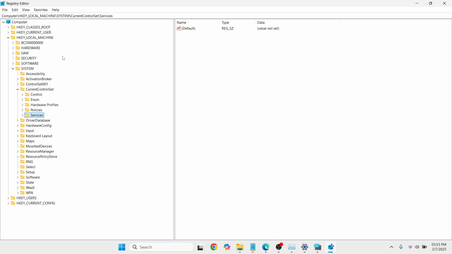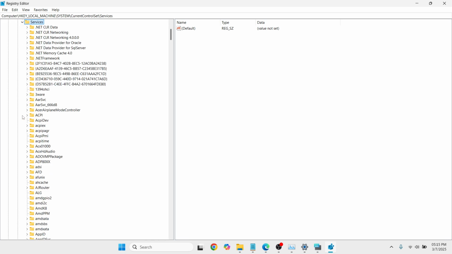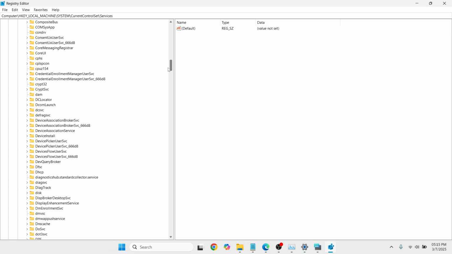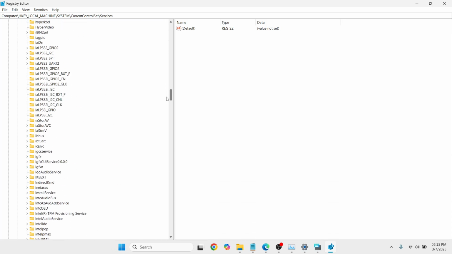Okay, sorry for that. So the very first is you need to go with local machine to be clarified. Go with system, go with current control set. Then this time you need to go with services. And here the services, you need to click this forward arrow. And this time you need to look for i8042prt.